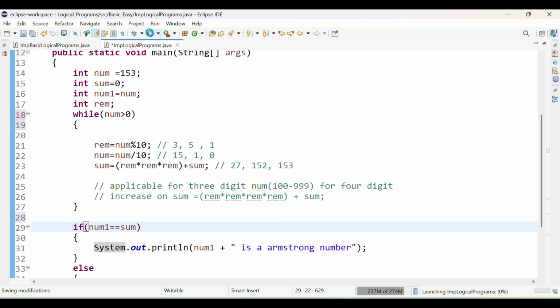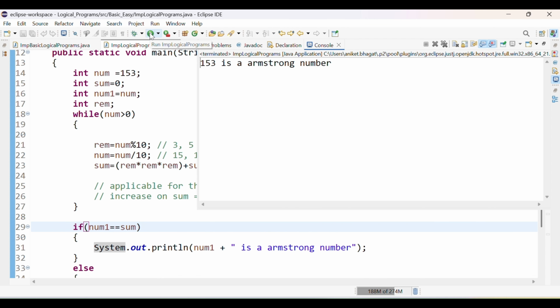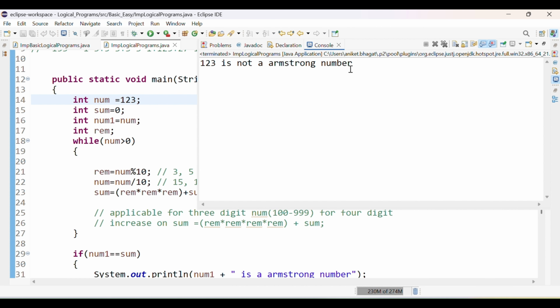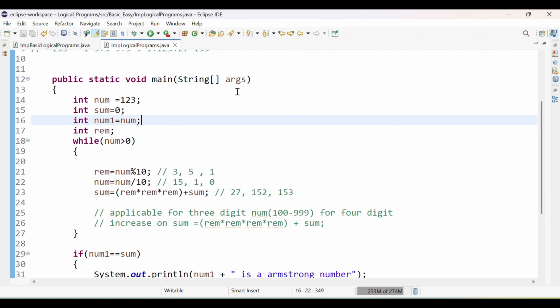So 153 is an Armstrong number, so it should print 153 is an Armstrong number. So I have executed the code and 153 is an Armstrong number. So let's change the number to something else. Let's make it 123. So it's not an Armstrong number, so it will return 123 is not an Armstrong number. So yeah, this is how we can check whether the given number is an Armstrong number or not. Yeah, that is it.